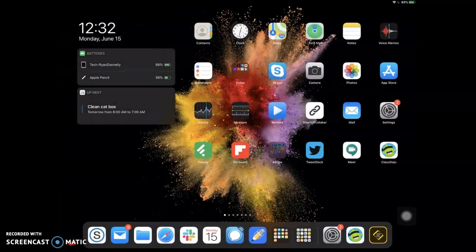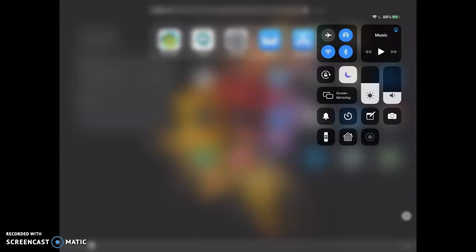Once screen recording has been added, you can access it in Control Center. You can do that by placing your finger in the top right of the screen and swiping down. You'll see that the screen recording button is here. Unfortunately, as I'm creating the screencast, I can't simultaneously use screen recording.